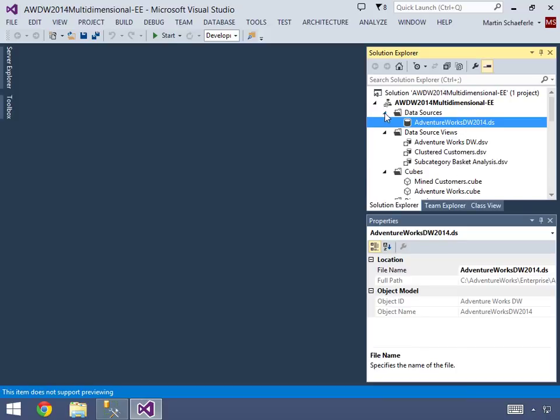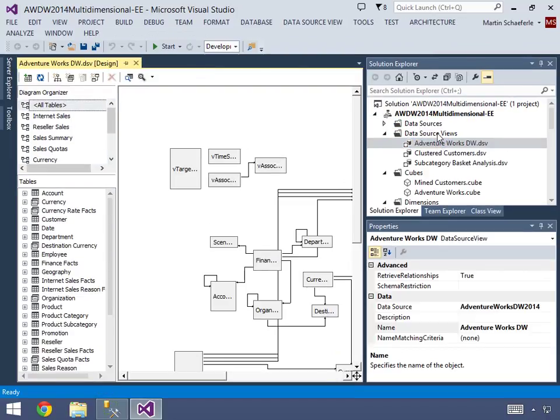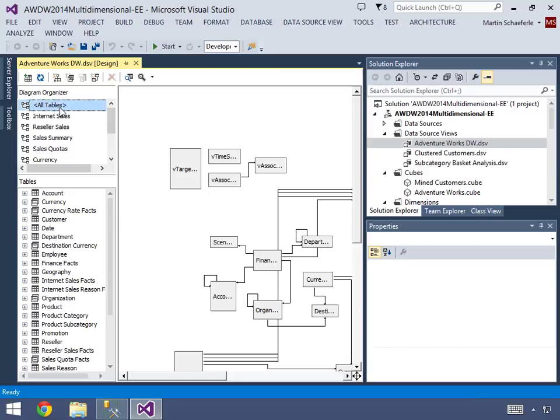I'm going to close the data source folder and double click the AdventureWorks DW DSV. This is where all the tables, dimensions, facts, as well as views are placed in the All Tables area. If you look to the upper left, there's a diagram organizer. The first one is All Tables, which will always be there. Once you start building a cube larger and larger, you can actually subset some of these tables to be viewed.